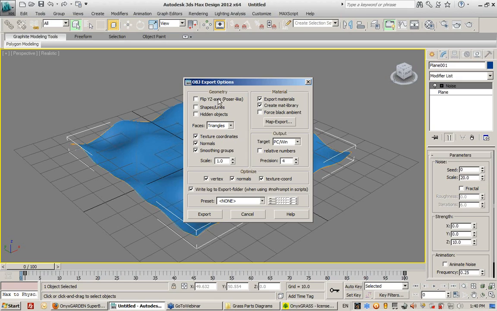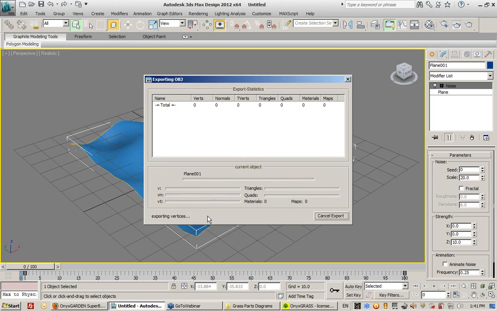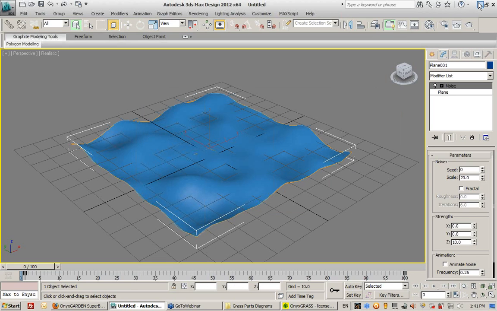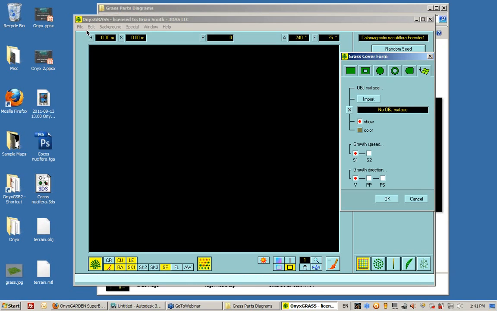This is simply because the XYZ axis in Onyx is not oriented the same way as it is in Max. In Max, the Z-axis is pointed upwards. In Onyx, the Z-axis is pointed towards the camera, or towards you. So this flip YZ axis has to be disabled. I'm going to leave the scale set to 1. Everything else is fine. The only thing I have to make sure I do is turn this off and set this to triangles. I can click export. It tells me the number of triangles that get exported. Now I can actually bring this inside Onyx Grass.